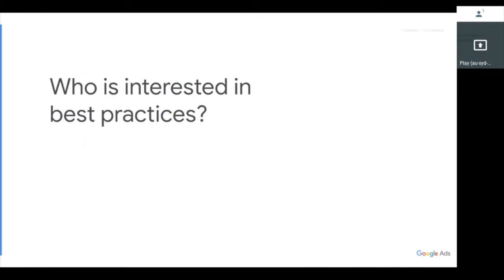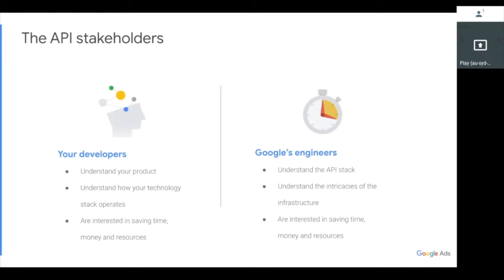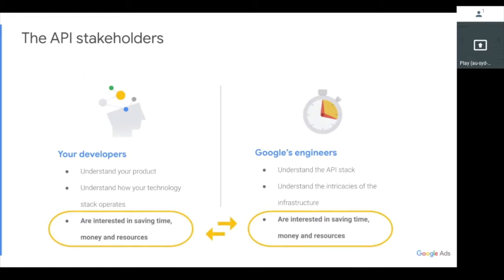So who is interested in best practices? We can divide the API stakeholders into two groups, the developers and the Google engineers. The developers, or you, actually understand your product very well and also understand how your technology stack operates. And the Google engineers, on the other hand, understand the APIs very well and also understand the interfaces of the infrastructure. Although the two groups seem to be quite different, actually they have a common interest, which is the interest in saving time, money, and resources.